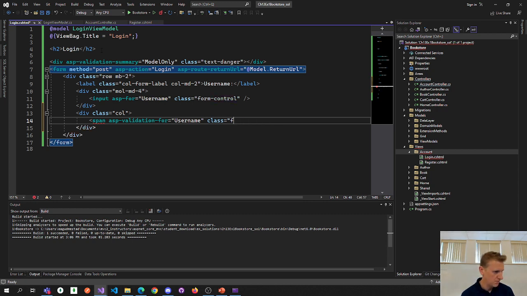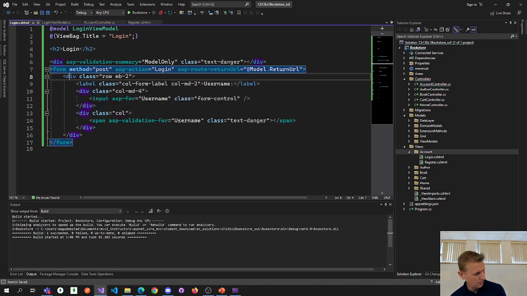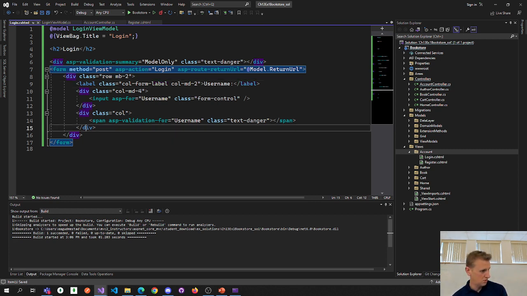Oops. Mr. G, on your second div in your class, you called it mole instead of a hole. Got it. Mole. Okay, let's start with the outer div, row MV2, label, form label, call medium 2, call medium 4, call input for username, form control.